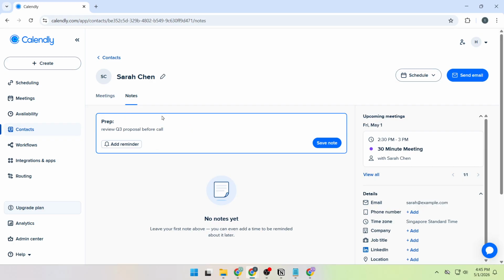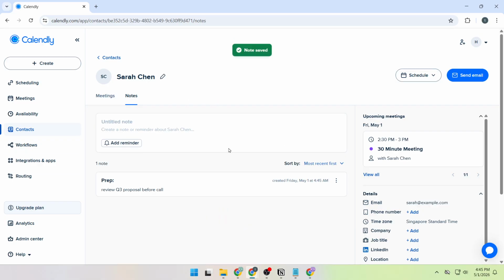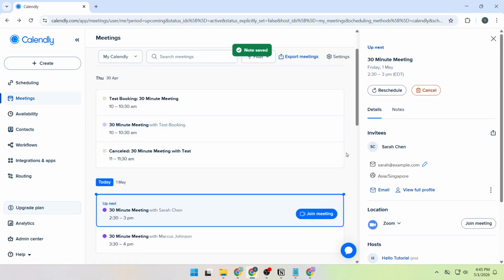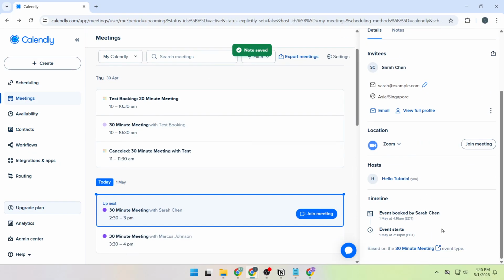Now scroll lower inside the side panel until you reach the timeline section. This section shows the activity history for the meeting. Review the timeline to see when the meeting was booked, whether reminders were sent, and whether any status changes happened. This is where you can audit the meeting activity without leaving the panel.